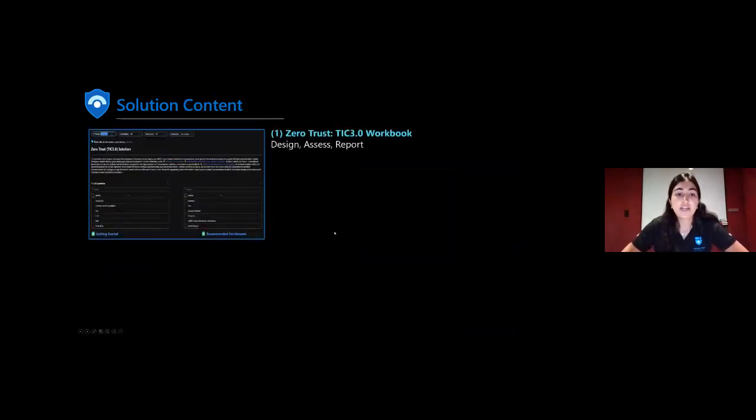So the solution content has 3 parts. So the first is the workbook, which has been there throughout all iterations and that we've really just made better over time. This is a visualization built in Sentinel that helps you do the design and build. It's the place to get started.